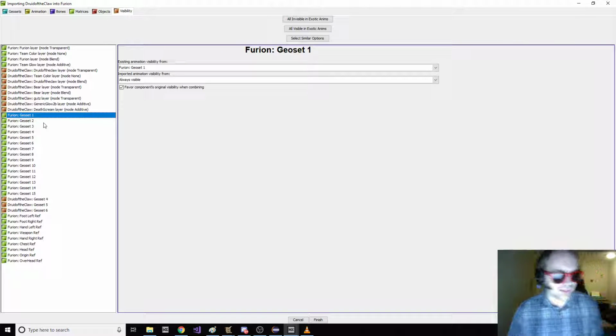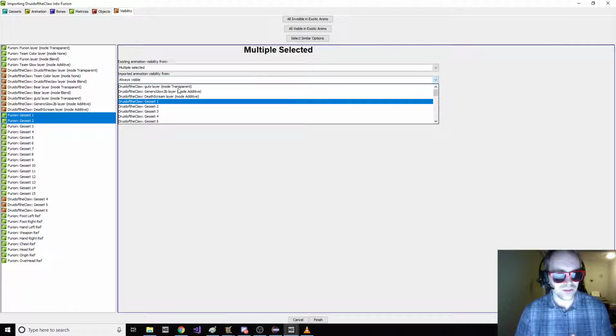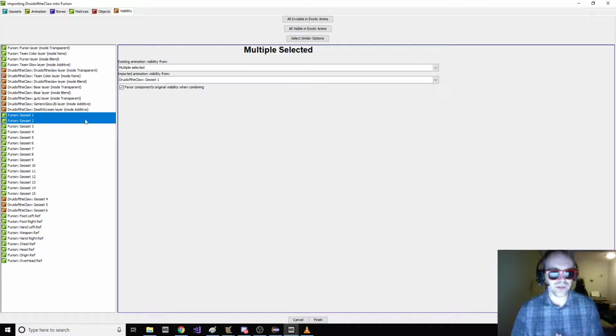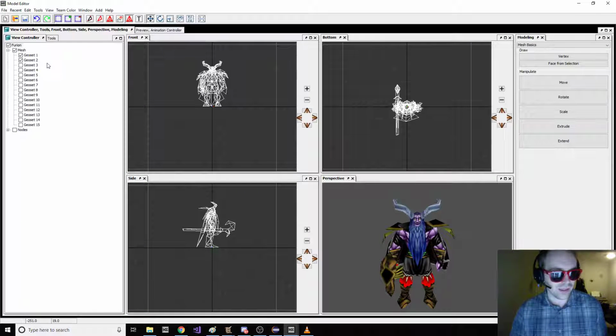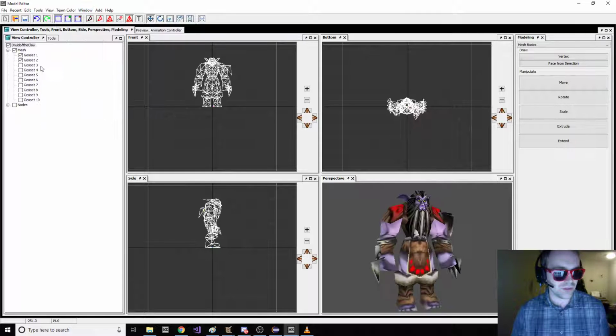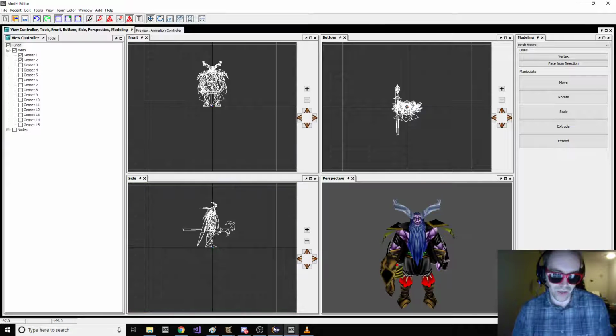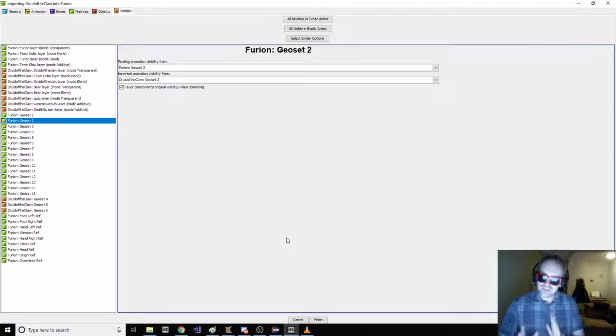So let's take Geoset 1 and Geoset 2, and we can select both of them. And we can say import animation visibility from Geoset 1 on the Druid. In fact, if we want to be really nice, we could even say import 1 from 1 and 2 from 2, because Furion and the Druid both have this where 2 is the team color. But there's really no point to caring about that because they should be the same. But in case they weren't, you could try to line it up. So what we expect to happen here is to have Furion disappear when the Druid disappears.